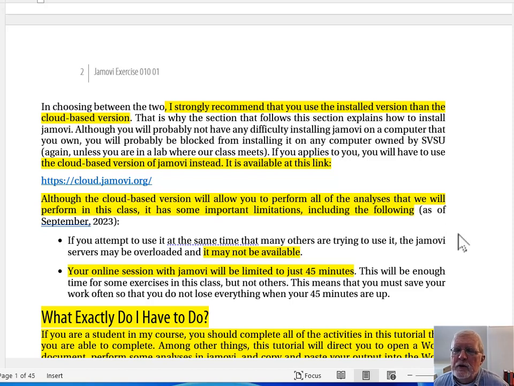Here's the thing. Jamovi is free and open source. It's basically a bunch of college professors that got together and thought this would be a good idea, and they do make it available in the cloud on servers. But servers cost money, and they can't make it available for free to just everybody who wants it all the time.